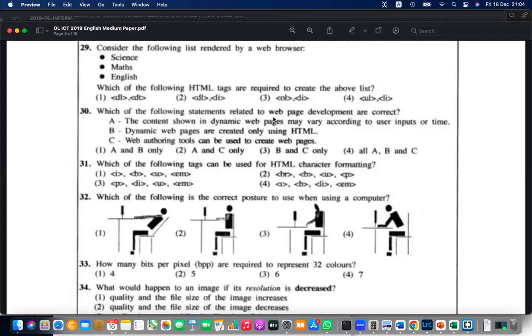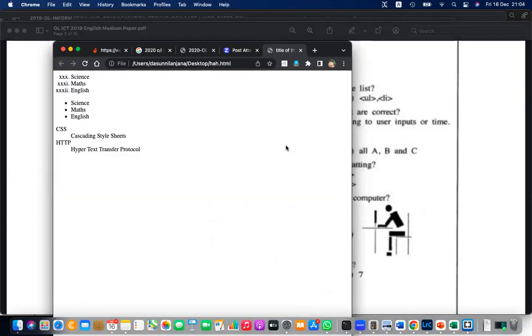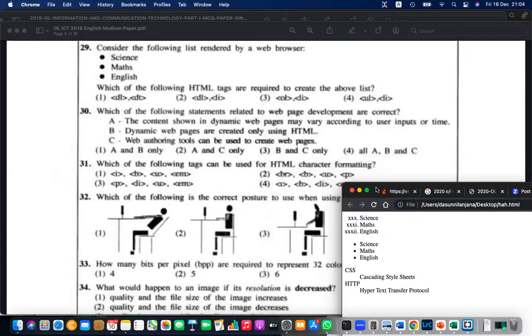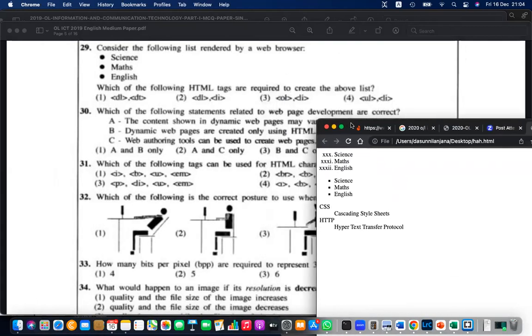Then, which of the following statements related to web page development are correct? The content shown in dynamic web pages may vary according to the user inputs or the timeline. What is a dynamic web? That is also a good question. Dynamic webs are basically adjusting according to user inputs.